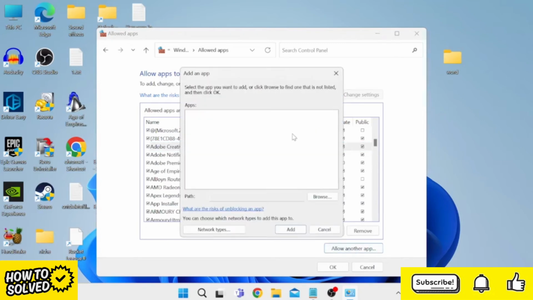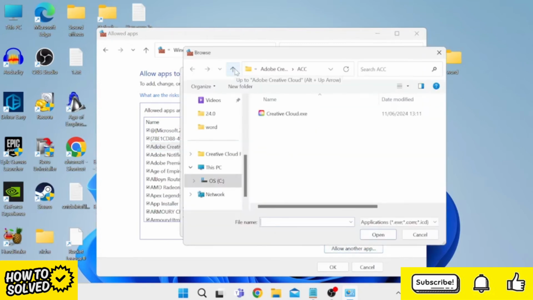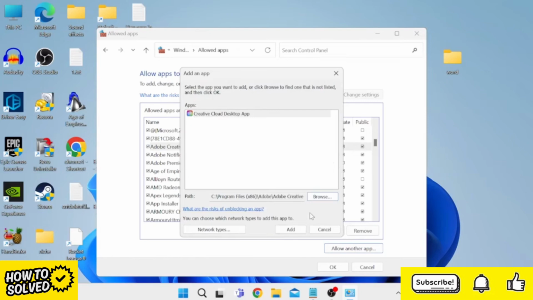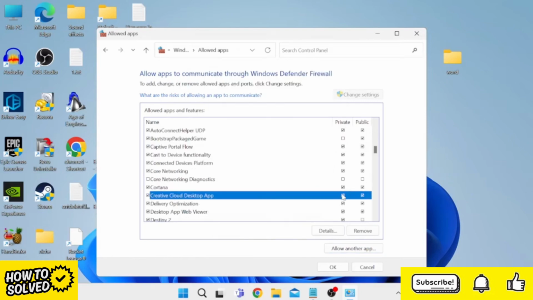into Allow another app one more time, select Browse, and now we're going to press this up arrow to come back one folder, come inside of Utils, and this time we're going to select the Creative Cloud desktop app, and once again you can select Add, and then once again just make sure both private and public are ticked, and we can press OK to save our changes.